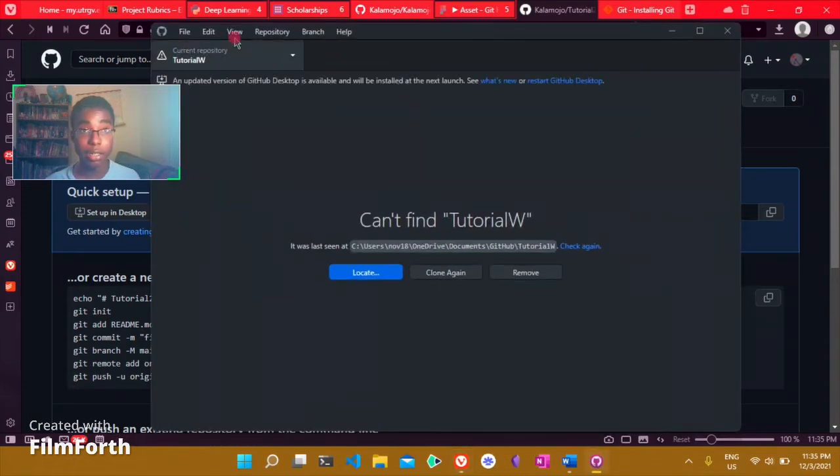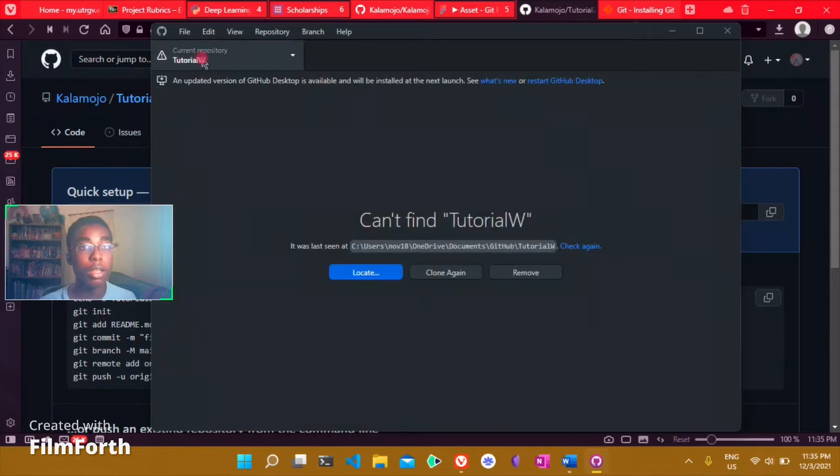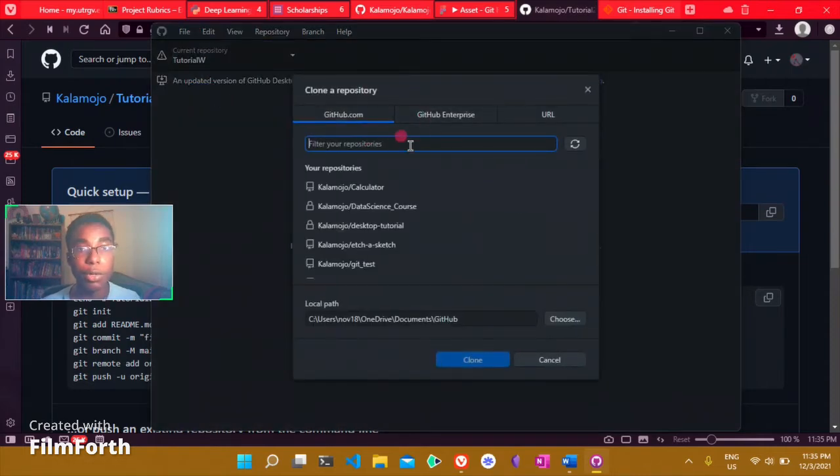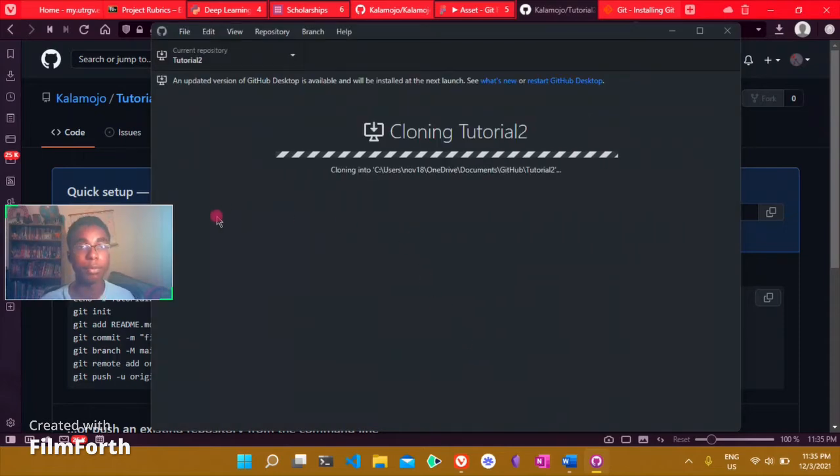So the next step with GitHub Desktop, we're going to find this repository and see if we can access it. So let's go here, File, Add a local repository, or no, File, Clone repository. We're going to clone our repository from GitHub, and we can find it here called tutorial 2. So let's clone that.